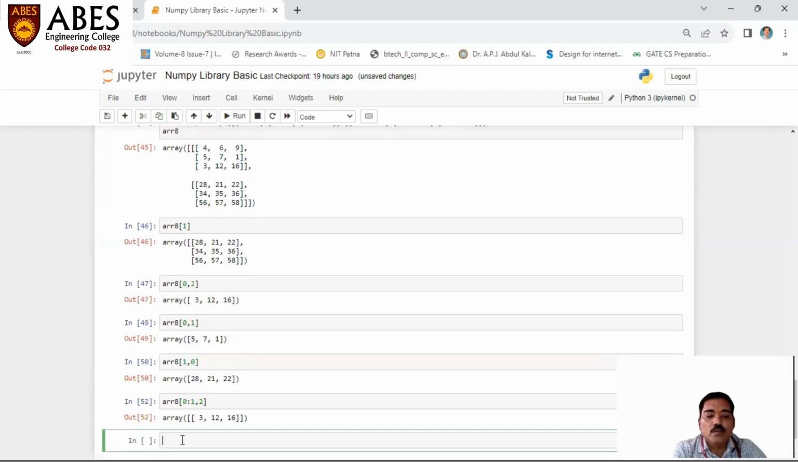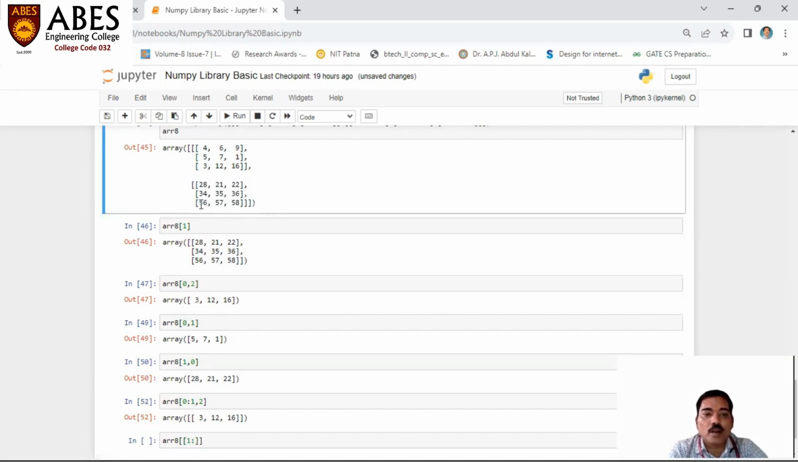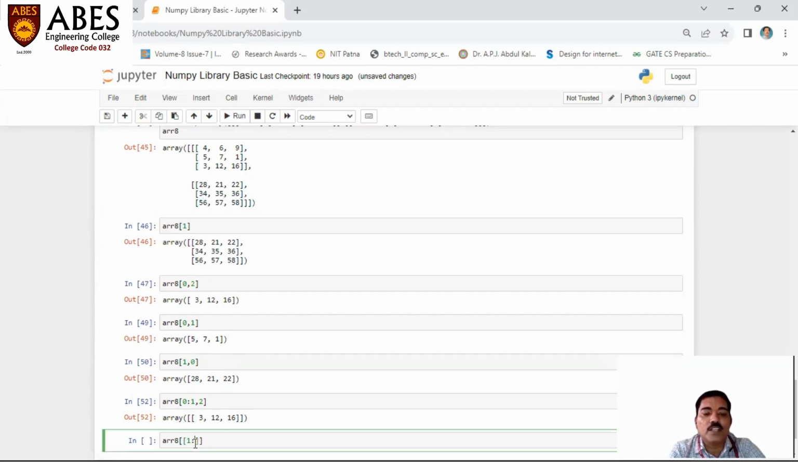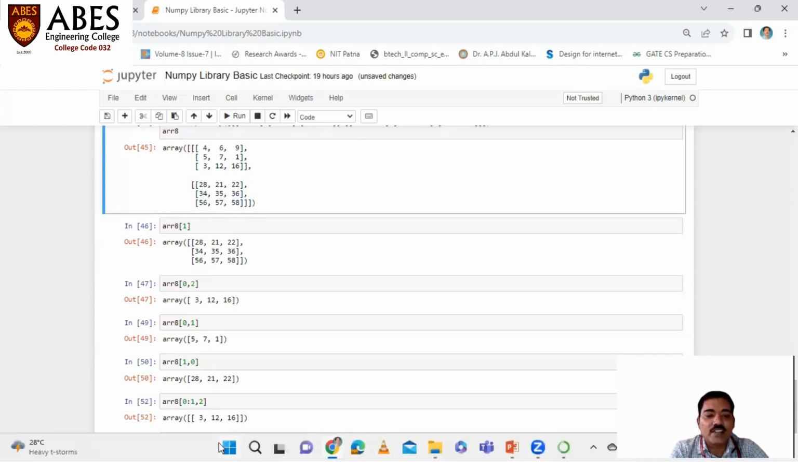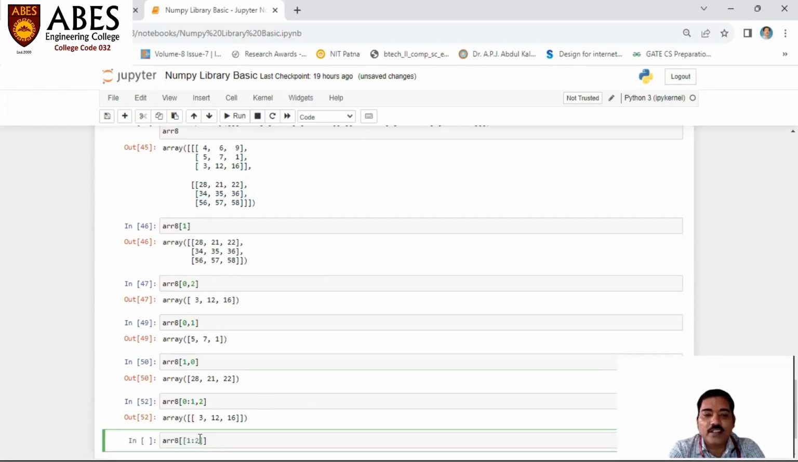Similarly, we can do the indexing of array 8 for the first column. We are selecting this part, and among this part, if we wish to choose this particular output, then we give its address. That is the zeroth indexing, the first indexing, as well as the second indexing. We provide second indexing, and in the second indexing we provide first indexing.